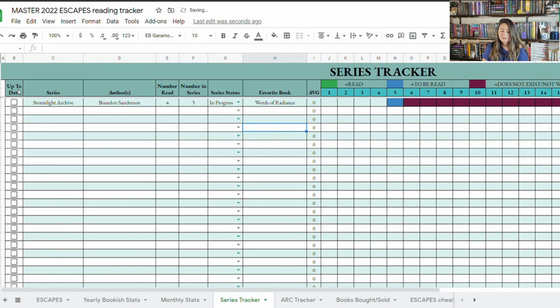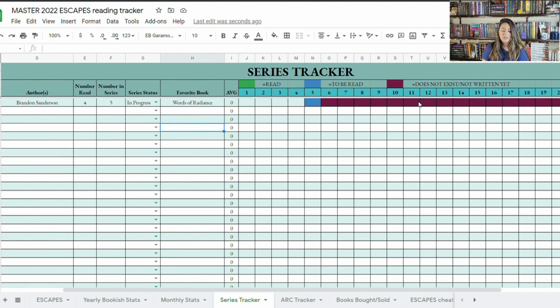So, am I up to date on this series? I will not check that box because no, I am not, but you can see over here that it is in progress and there are only 5 out so far. Based off of my key, it's saying that 5 is out and I do still need to read it. Red means that it doesn't exist or it hasn't been written yet.